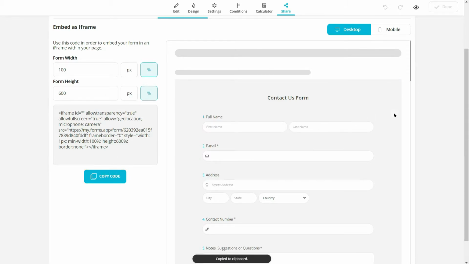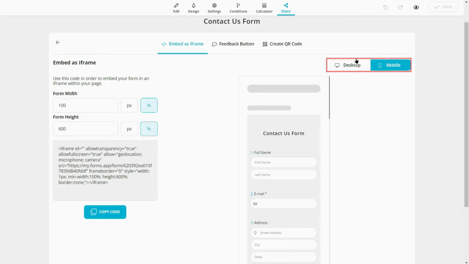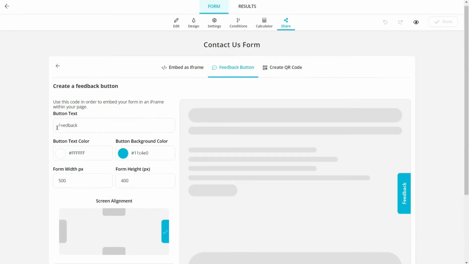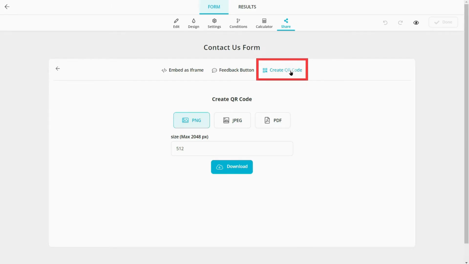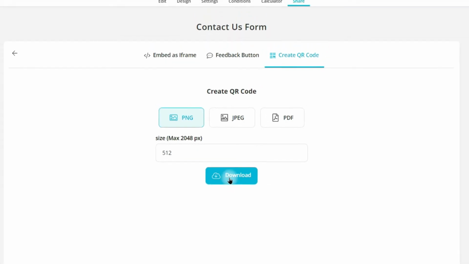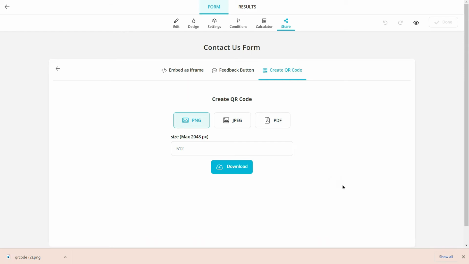Then, copy the embed code and paste it to the source code of your website. You can also see how your form will look on mobile, create a feedback button to open your forms, or generate a QR code and download it. You have many options when it comes to embedding your forms. Try them today and choose the best embedding option for you.